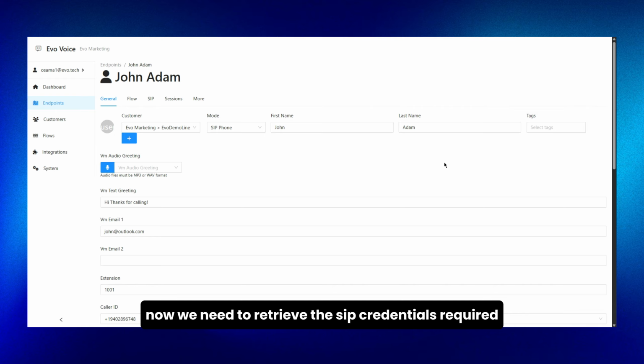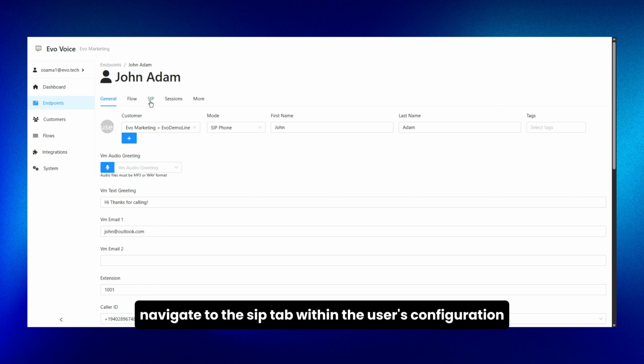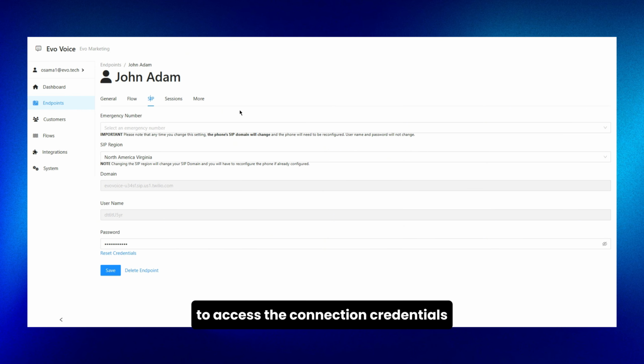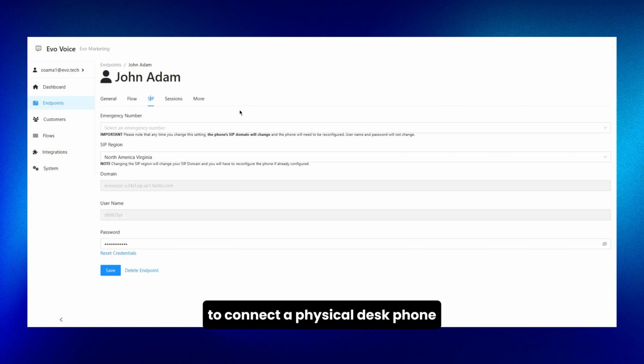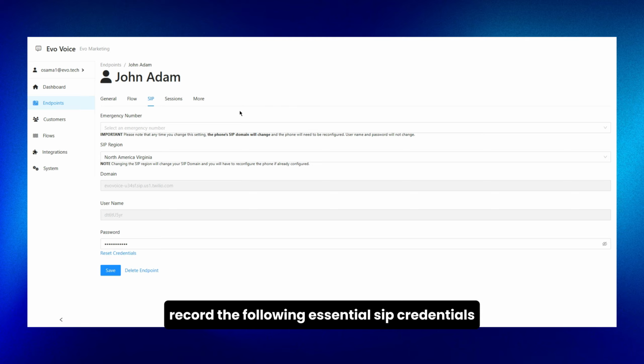Now we need to retrieve the SIP credentials required to configure the physical desk phone. Navigate to the SIP tab within the user's configuration to access the connection credentials. The SIP tab contains all the technical information needed to connect a physical desk phone or SIP-compatible device to this user account. Record the following essential SIP credentials.